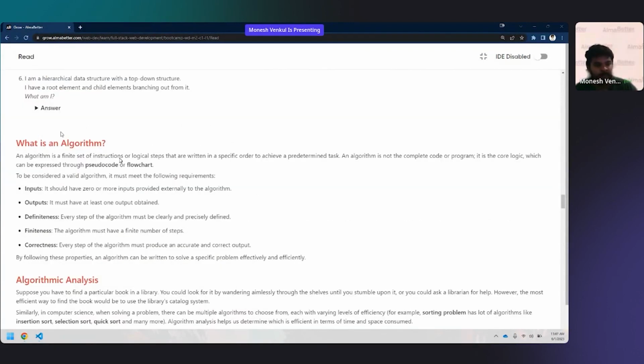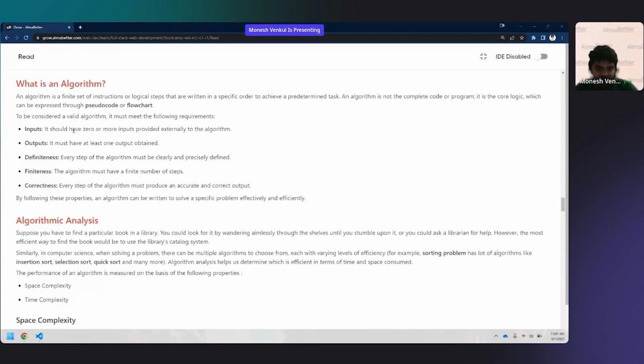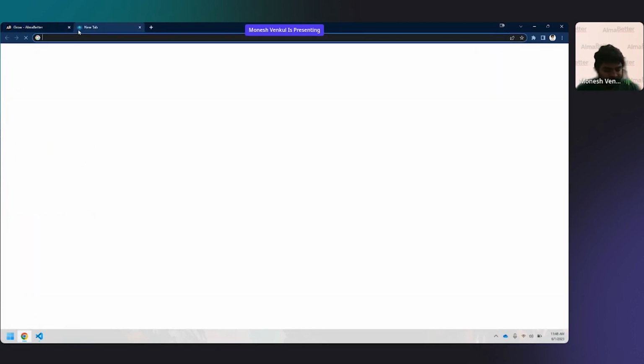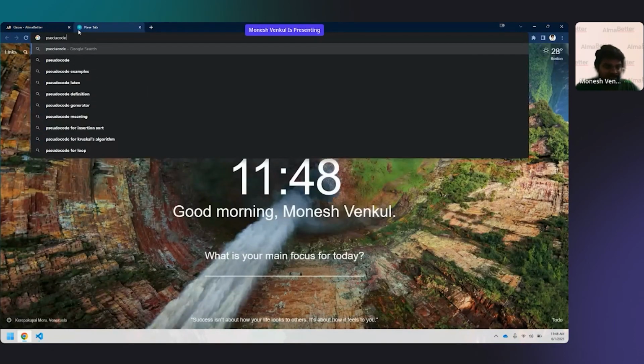Let us start with what is an algorithm. As I said, an algorithm is nothing but the logic, and how you represent that logic. We usually represent an algorithm in two ways. One is pseudocode, and the other is a flowchart. I'll show you both. Pseudocode is the way we write logic in plain English.